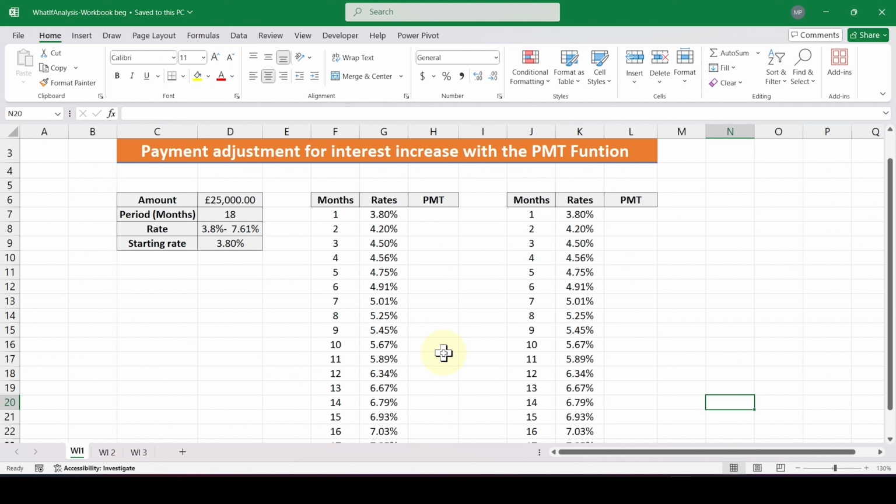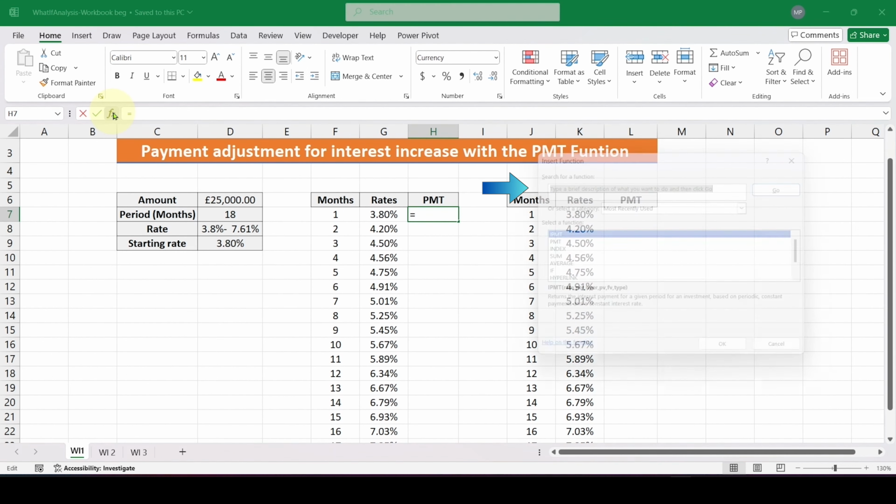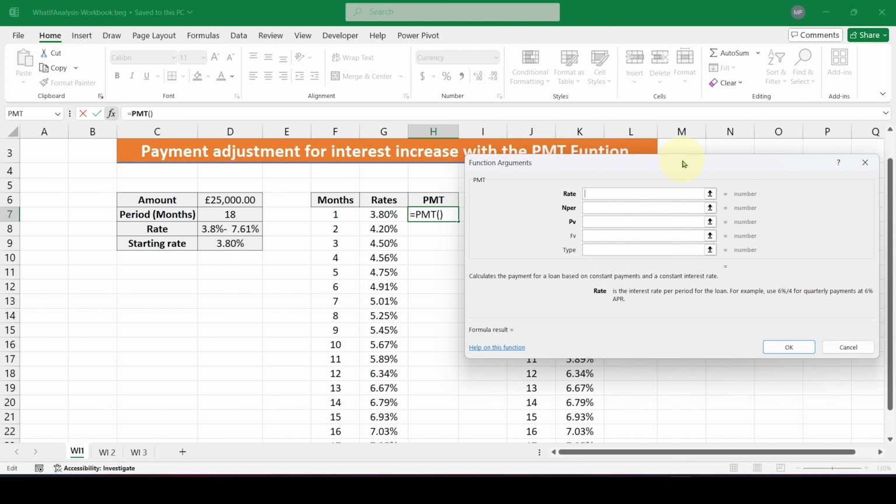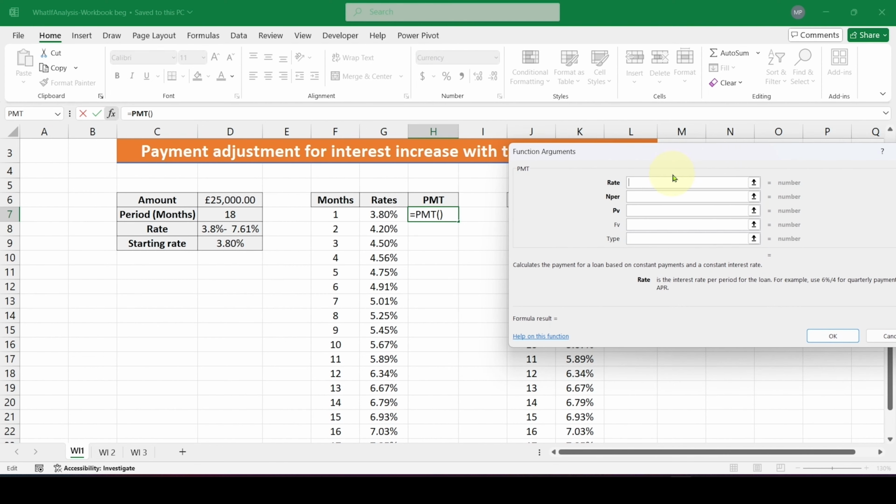So the first thing you need to do to use what-if analysis is find out what the initial payments are. And we can find out this answer using the payment function. So with your cell here, click on insert function, type in PMT, click go and click OK. And now we can plug in our figures. So first of all, we need the rate and that's going to be this 3.8%. Click F4 to make it absolute because it needs to stay still. And we need to divide it by 12 because we want the monthly payments.